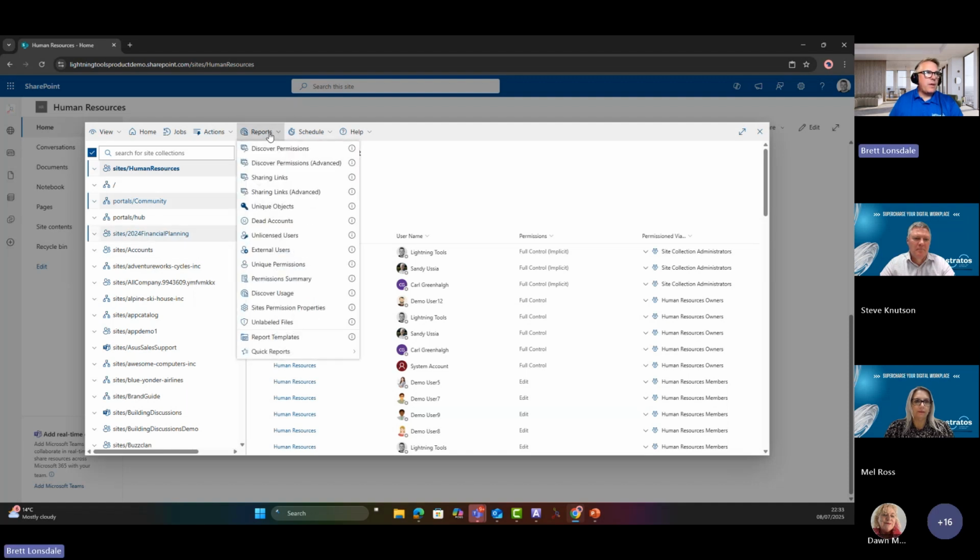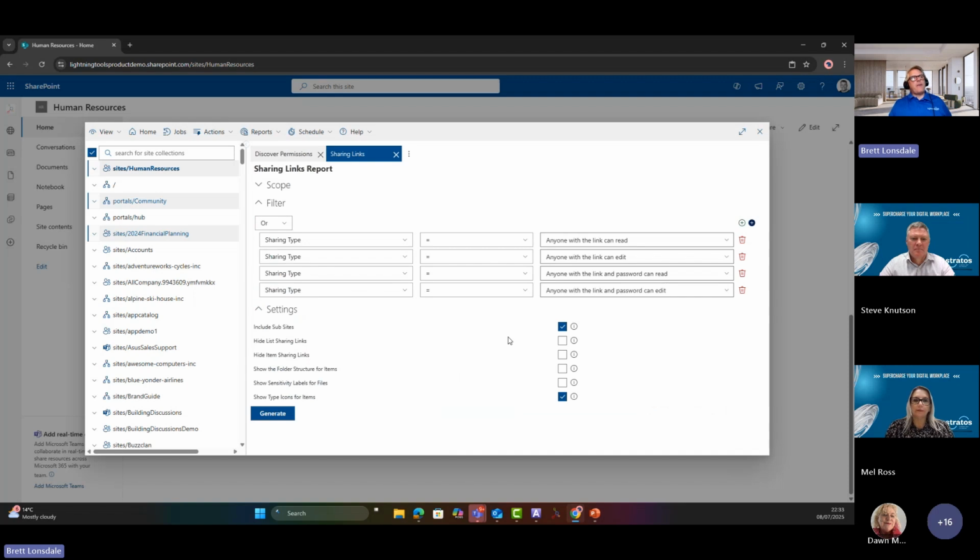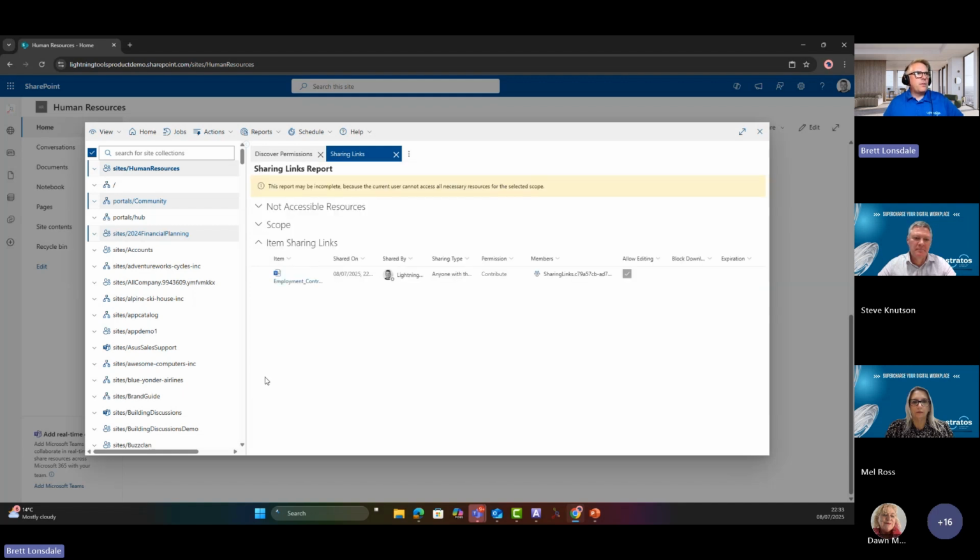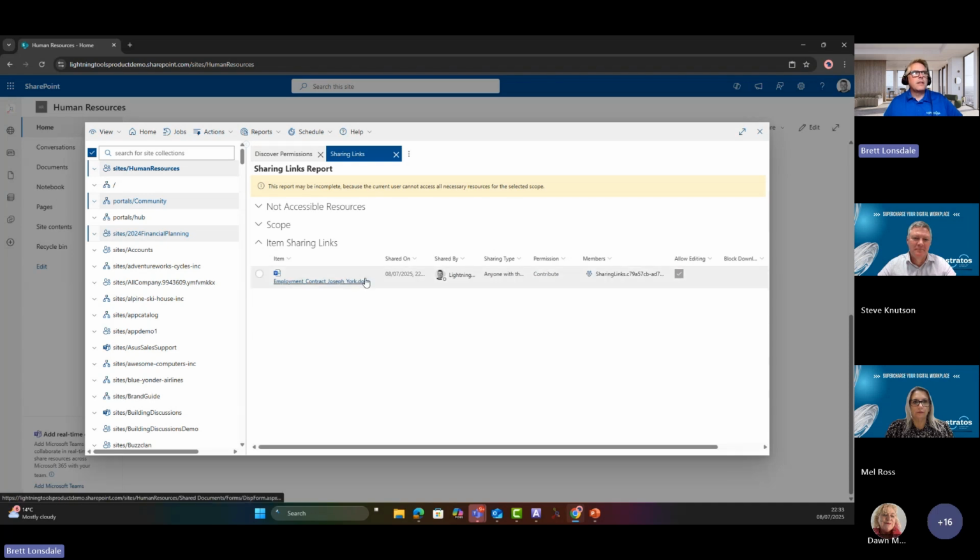And from the reports menu here, we can come down to quick reports, and notice how we've got the anyone sharing links and the everyone permission changes. So the anyone sharing link report is actually looking for multiple scenarios. We're looking for anybody with the link can read and anybody with the link can edit, with or without a password, effectively. And as we generate that, it will go through those site collections, and sure enough, it's found one on an employment contract. We can see that there's contribute permissions given to everybody through that anyone link.